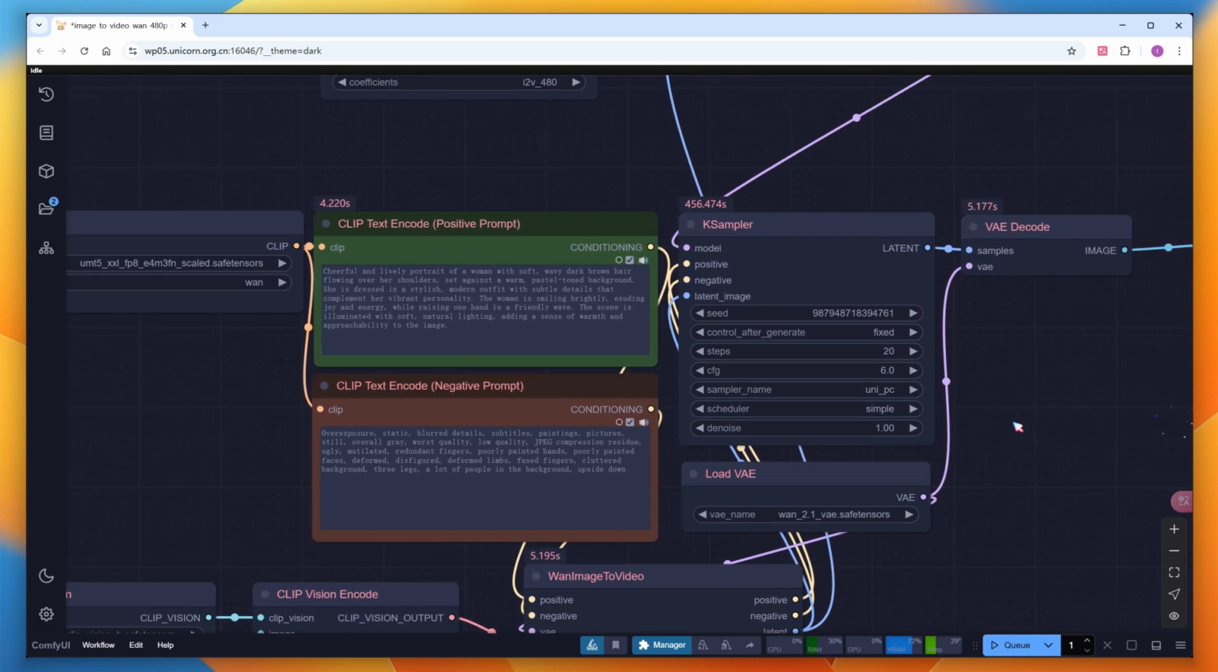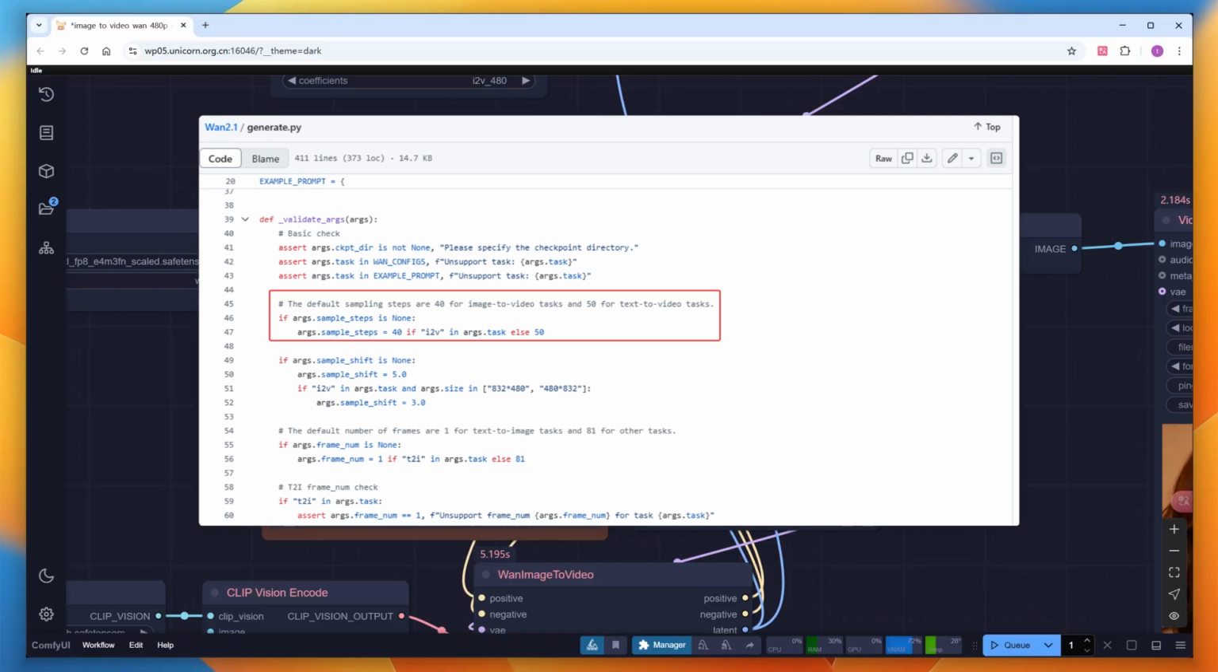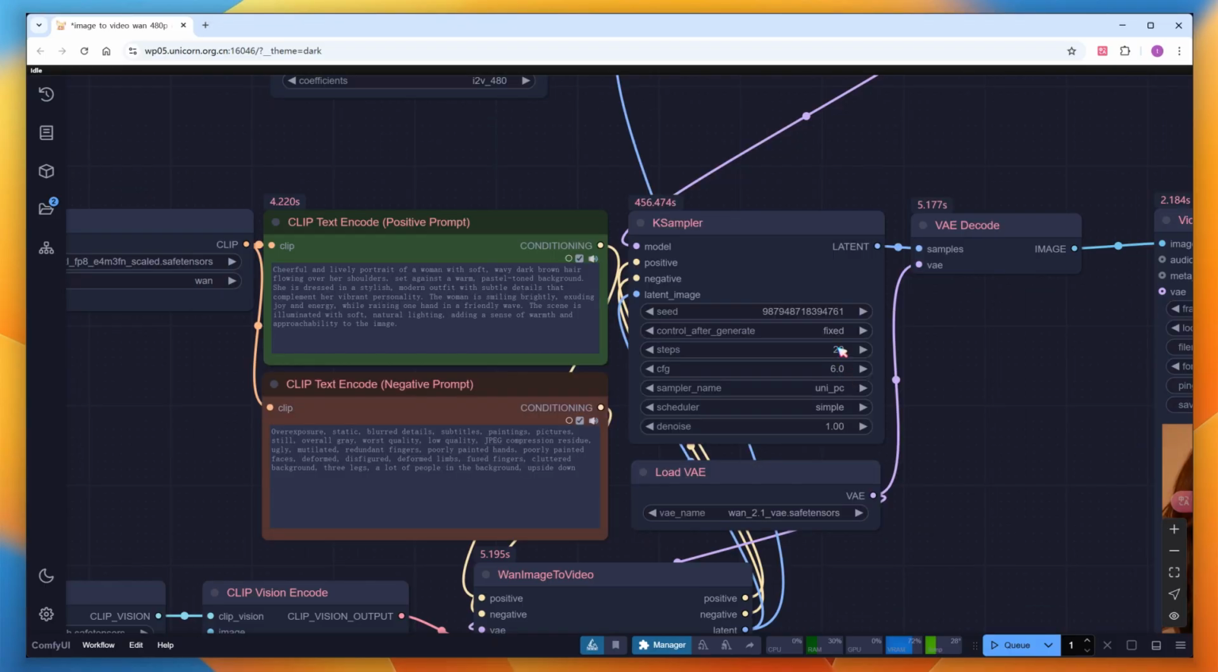Step count has always been a key parameter of interest. The reference code provided by the official team uses the following default values: 50 steps for text to video, 40 steps for image to video. Just now, I used 20 steps, so let's try 40 steps this time.